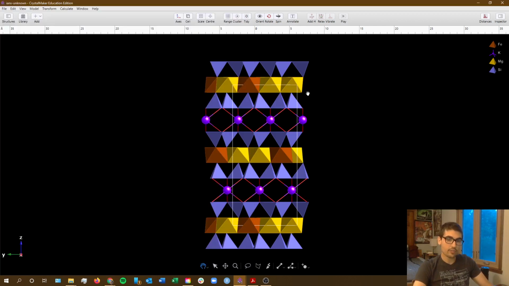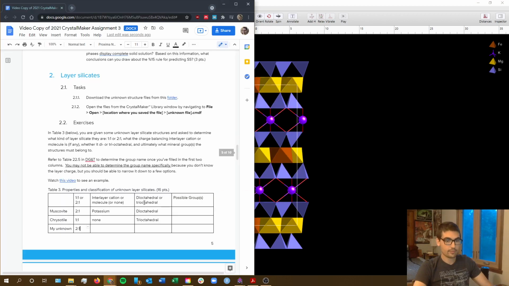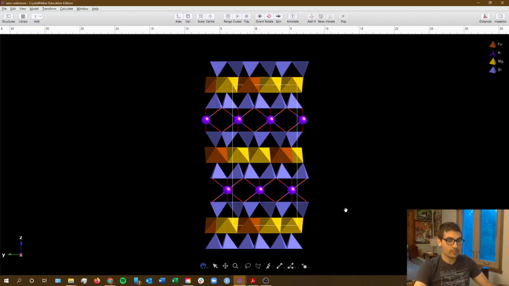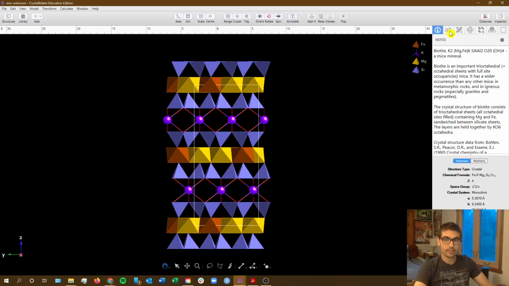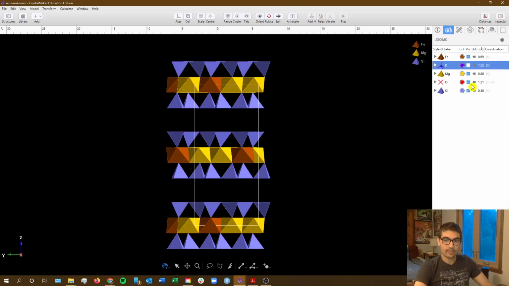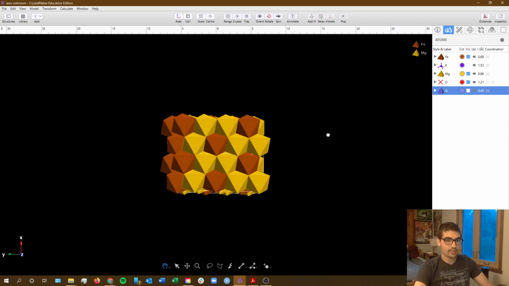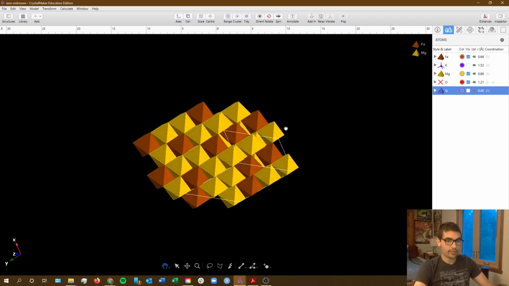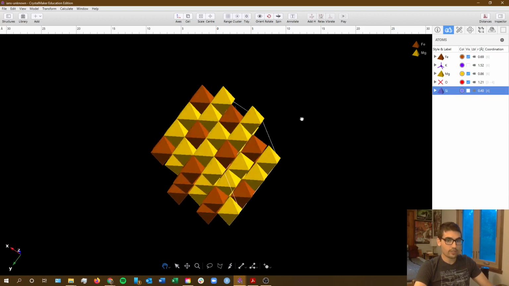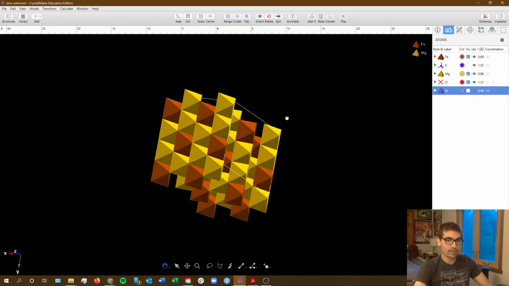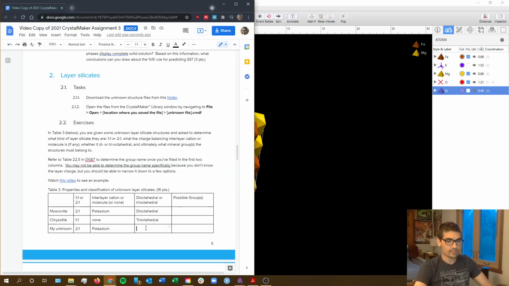I can also see that in between each TOT layer, there is a cation. Again, it is potassium. I can see that up in the top right of my CrystalMaker window. Potassium is the purple. Now I need to determine dioctahedral or trioctahedral. Just to do it, let's turn off potassium. Let's turn off silicon. Rotate. I can see that no matter what way I try to orient this crystal, I just have walls of octahedral sites, right? All 3 of them are filled, so I know that this is a trioctahedral mineral.